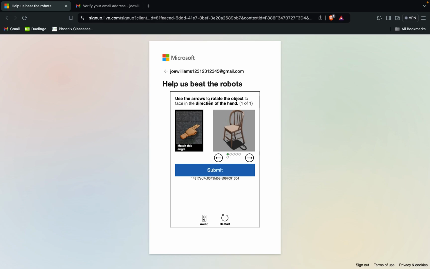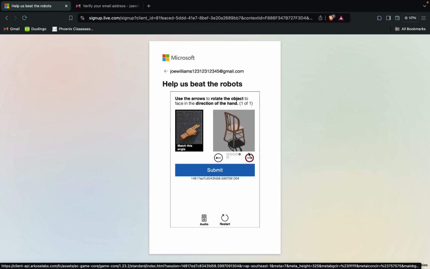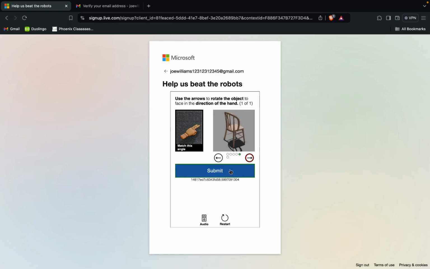Use the arrows to rotate the object to face the direction of the hand. So now the hand is facing to the right. So the chair should also be facing to the right, like this. So you're going to click on submit.